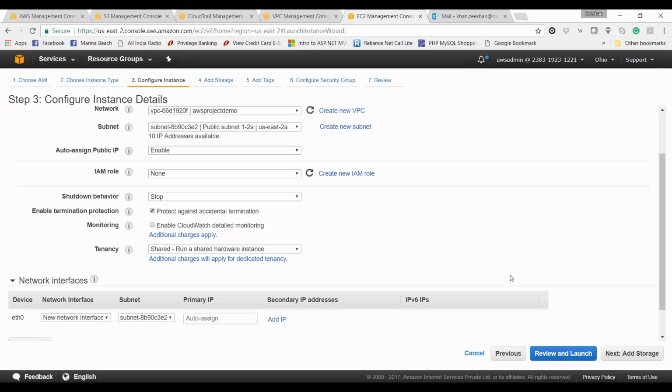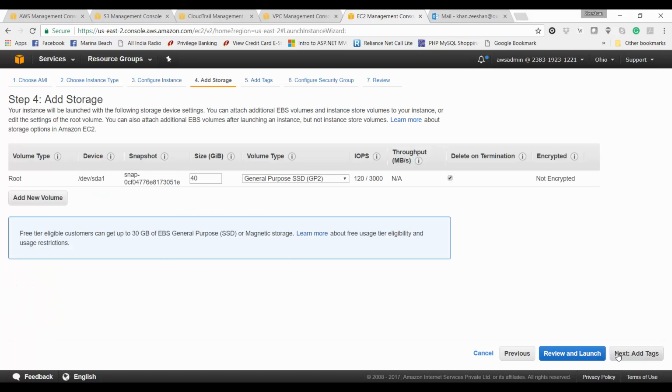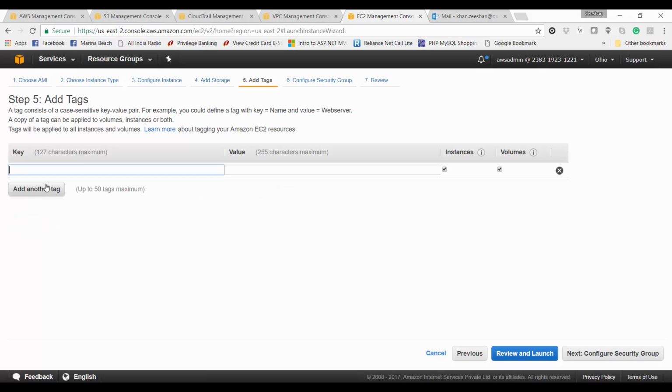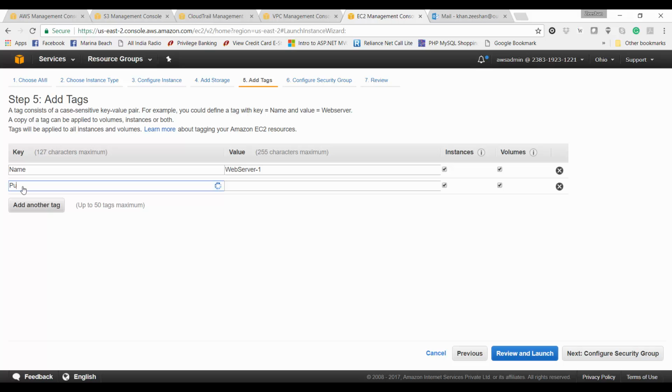Next step, we just need to add some storage. I am keeping the default volume size. Tags, here I can add some key value pairs, so let's go ahead and add a name. So this is my web server 1. And another tag I will add the purpose. So purpose is project demo.